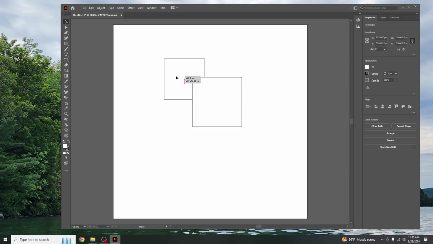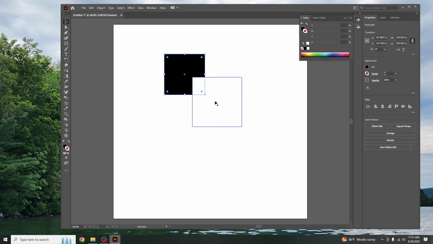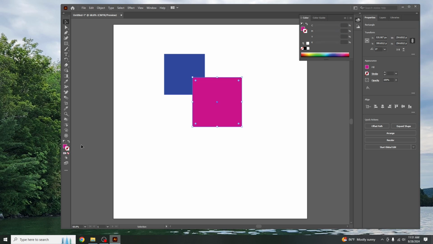And then I'm just going to make these two different colors. Let's try to make it a little fun, not just black and white. Why isn't that working? All right, now we're gonna do pink or red for this one. This is going to be to demonstrate the layers tab.